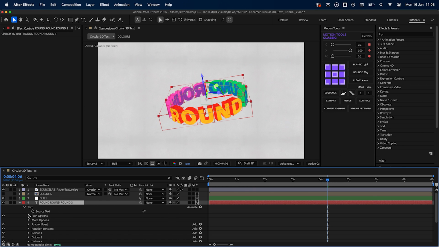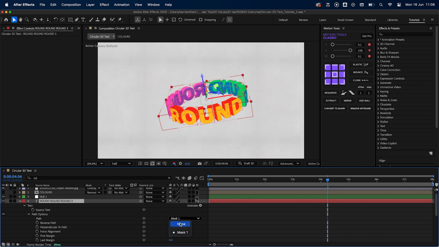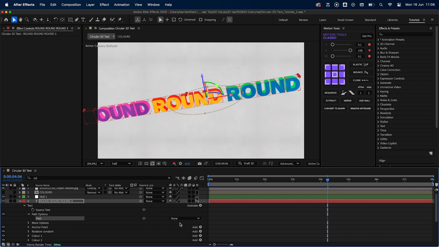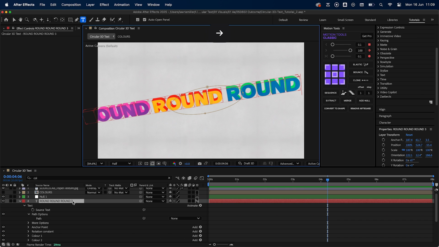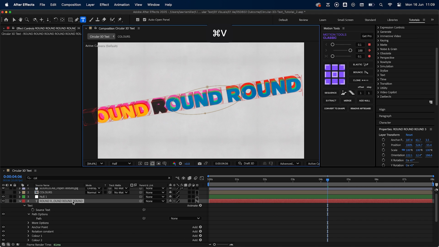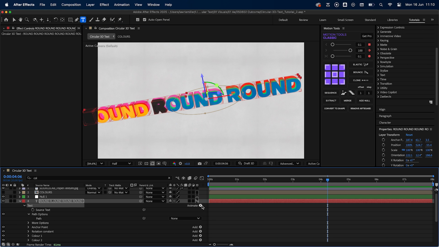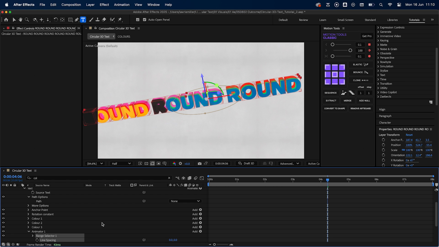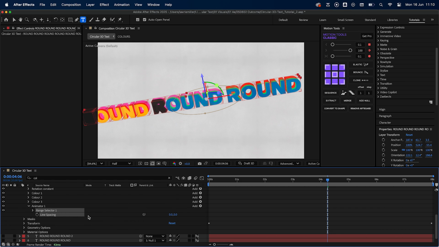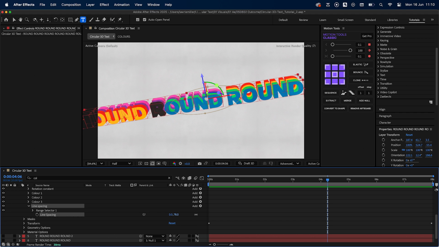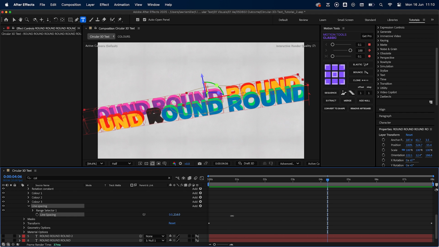Under text and path options, we can disable the mask for now to get a better view of what we're doing. Double click the text layer to highlight all the text, copy with Command or Control C, hit the right arrow key and paste it with Command or Control V. Add a line spacing property and rename it to line spacing. Change the second value to around 220. Enable the mask path again.